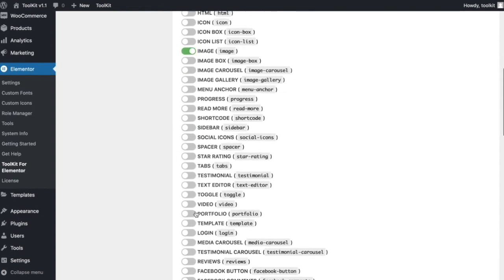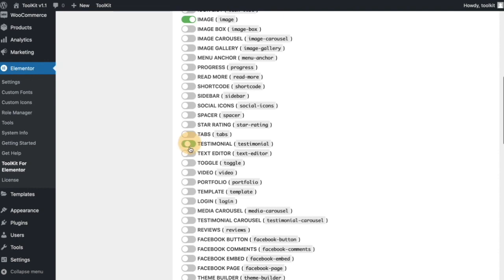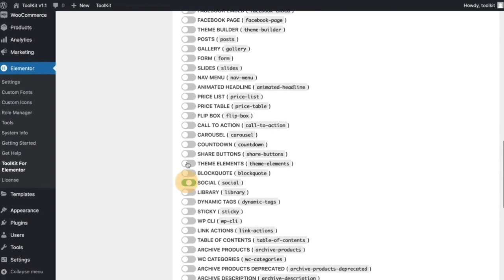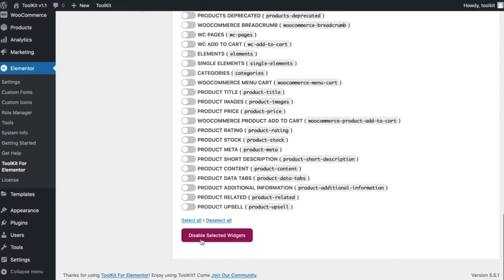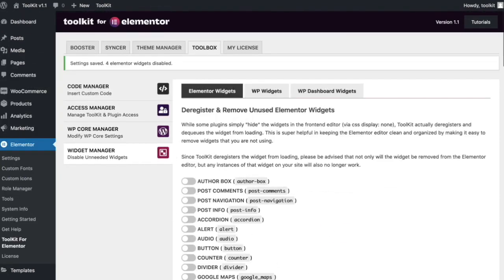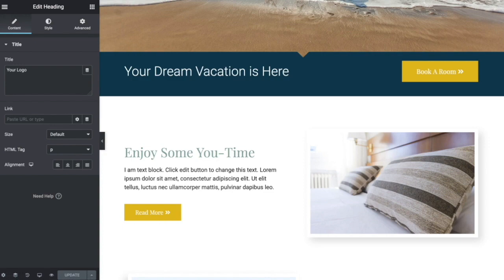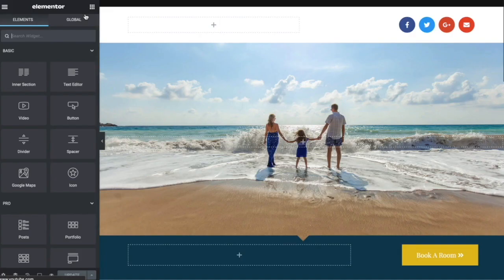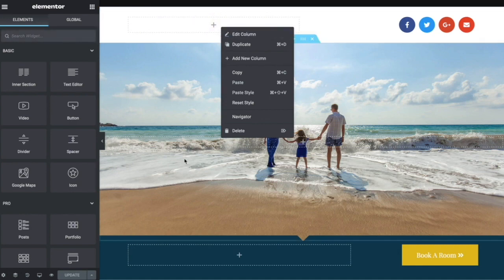And I'm just going to go ahead and disable some of these real quick. And disable those widgets. And on the front end here, if you just click refresh, you'll notice that not only are the widgets no longer available in the editor, but actually they no longer work on the front end either. They're actually removed.